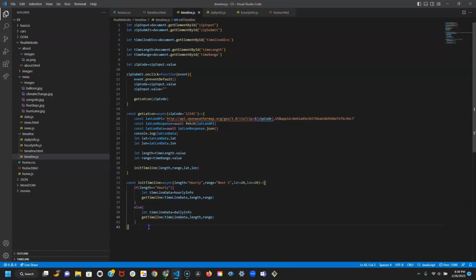And now let's get started on actually making this new function. So const getTimeline.